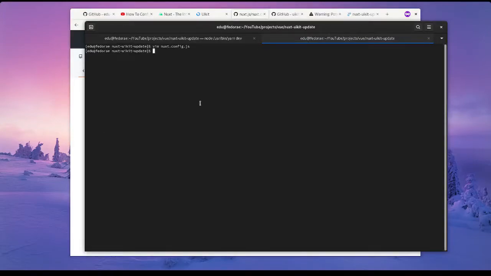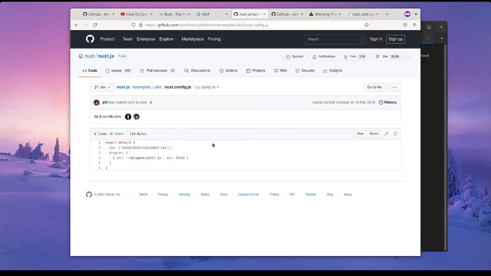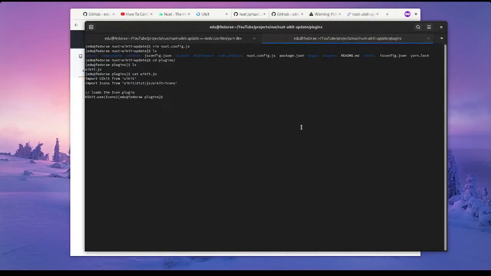So let me just ls what is in here, and then we're going to go to plugins, and then we cd, and we have this uikit.js file, and this is loading the icons, so it's importing the icons and stuff. But it doesn't work the way that it should, and I'm actually gonna show you guys by just configuring this thing here in the same manner.